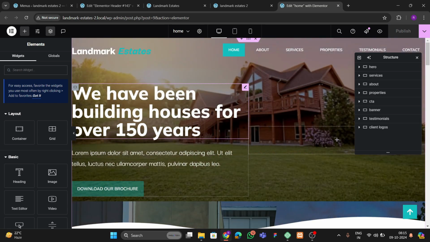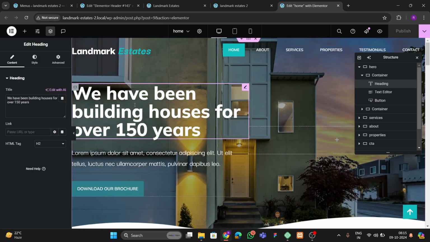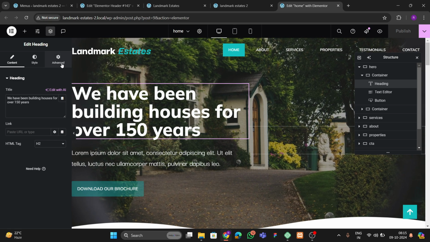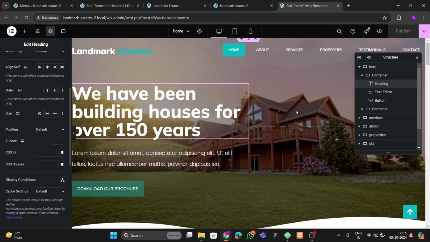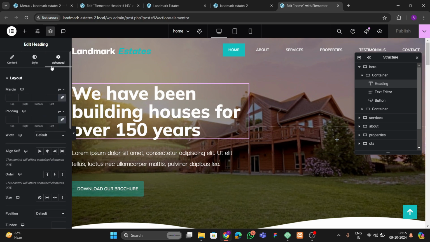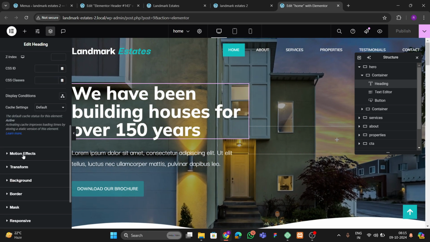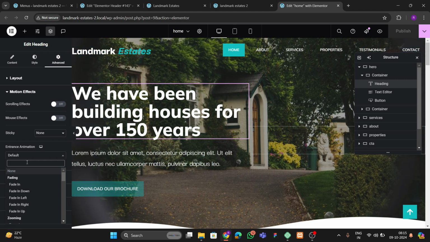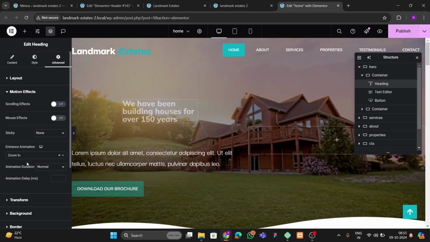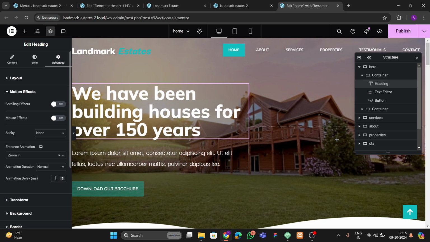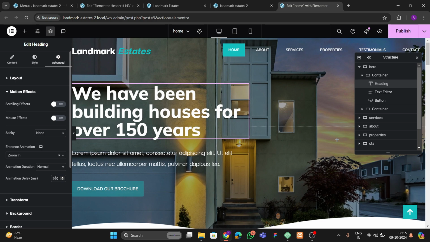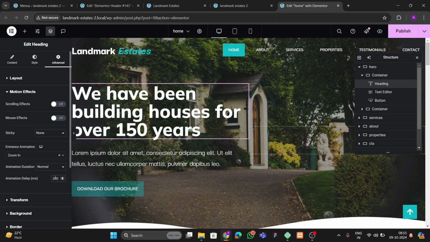Okay, so now we have to add this. So suppose you want to add the animation in this section, so first we have to click on the particular section where we want to add the animation. So let's click on this, and after that we can go to advanced, and here you can see that we have this motion effect. So we're gonna add this here, and suppose we want to add the zoom in effect like this, and here you can define the animation delay, means how much time after which it will start the animations.